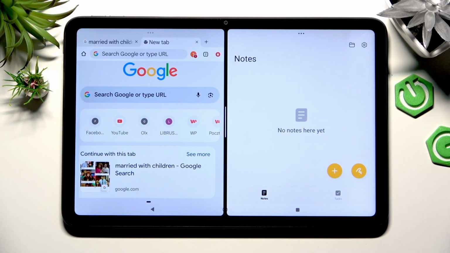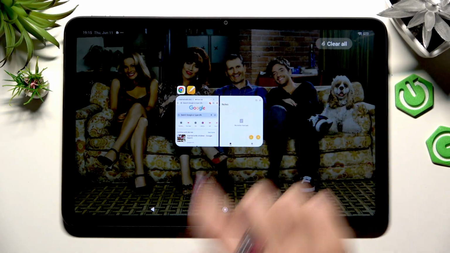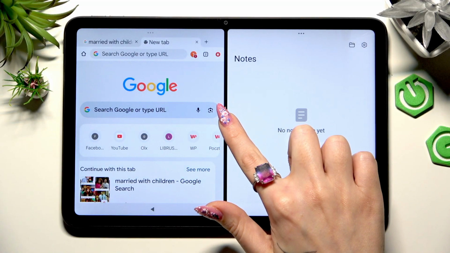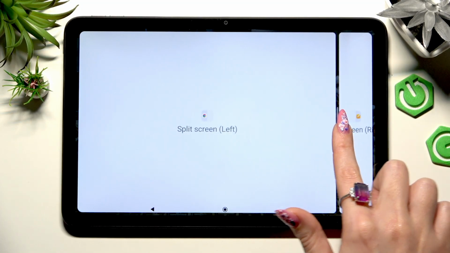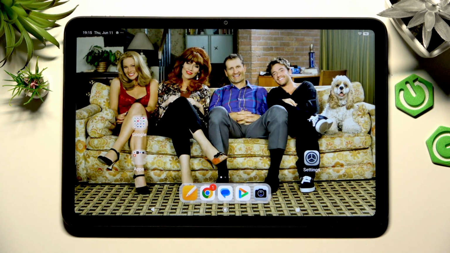If you want to go back from this view, you can either go back into the background and swipe them like you would any other app. You can hold this sign in the middle and drag one app all the way to the right or to the left. Then tap on Home button.